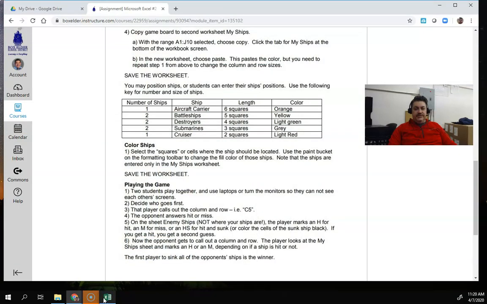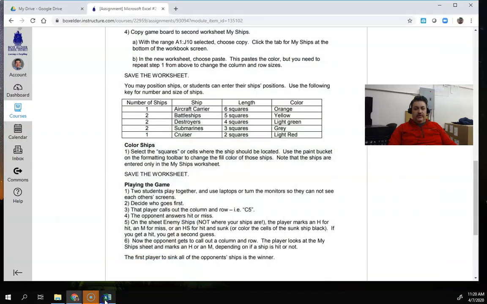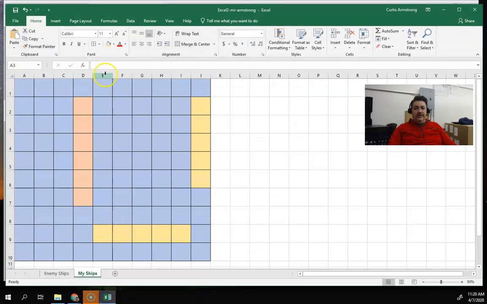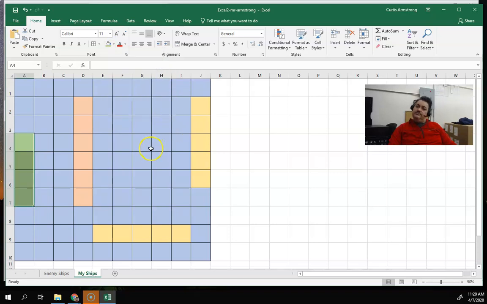Let's see. 2 destroyers, 4 squares long. What color is that? Light green. You can probably just do any green. There, 4 squares, and just go with a, I don't know, a green color. Green color.